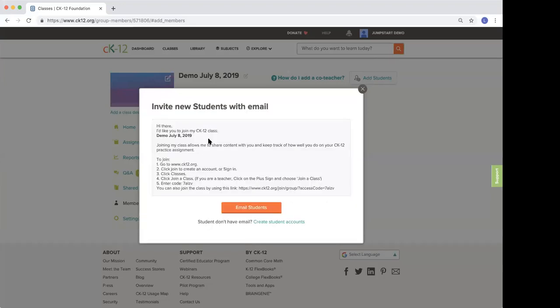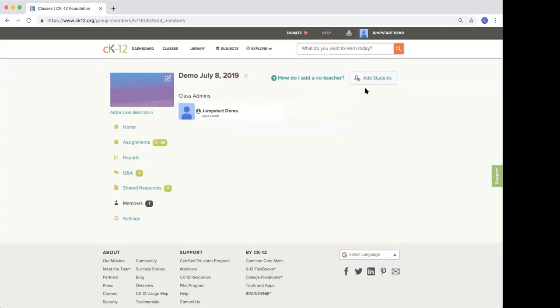This is a template that you can use that says, I'd like you to join my class. And it gives a few instructions telling them to create an account and to join the class, enter the class code. You can also join by using this link. So a couple different ways for adding students into a class.